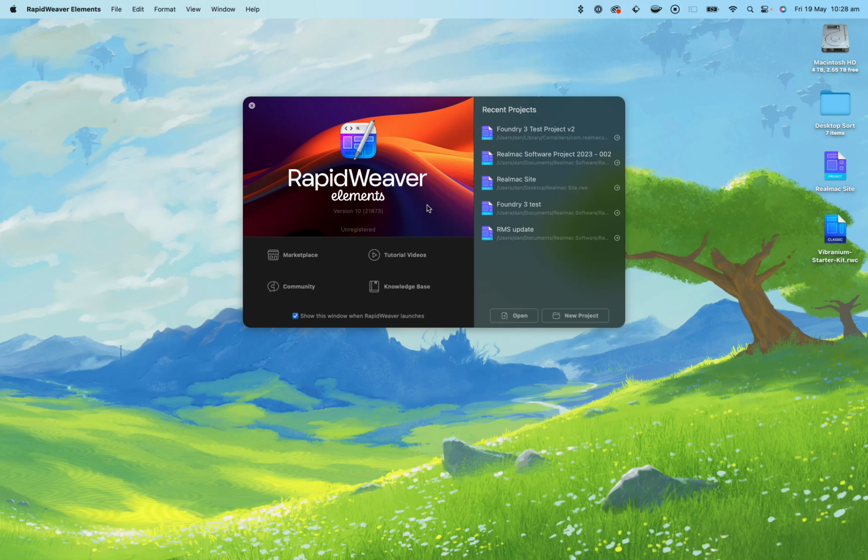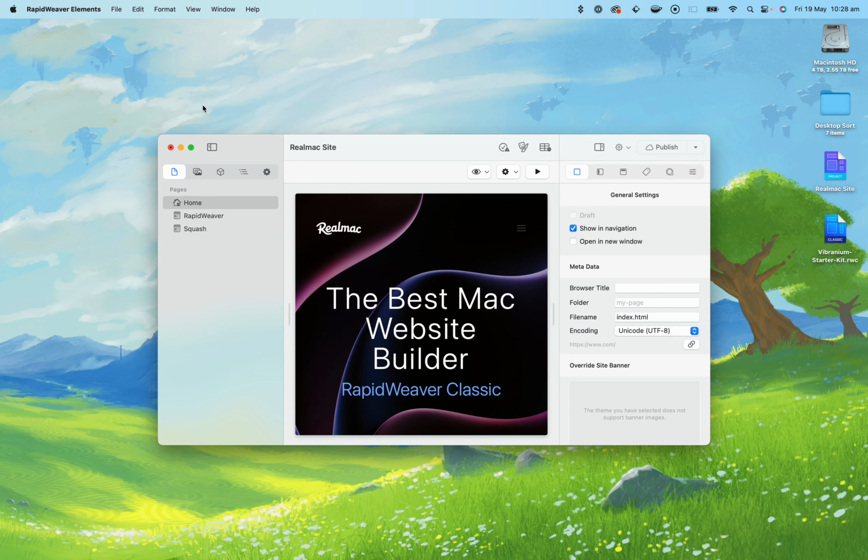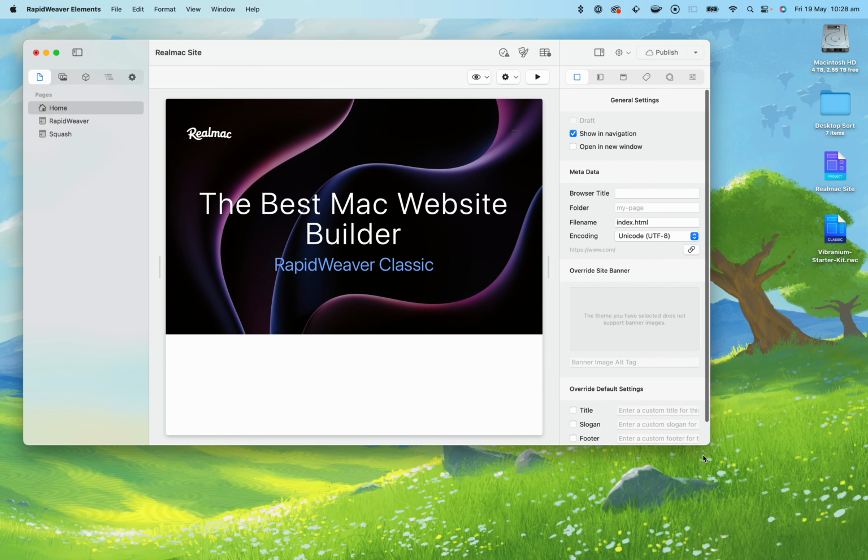I wanted to give you a quick look at what's new in RapidWeaver Elements Beta 6. As you're probably already aware, with this new beta you'll be able to test your converted stacks in Elements, finally, I know. So I'm going to open up the RealMac site. This is a test project we're building.